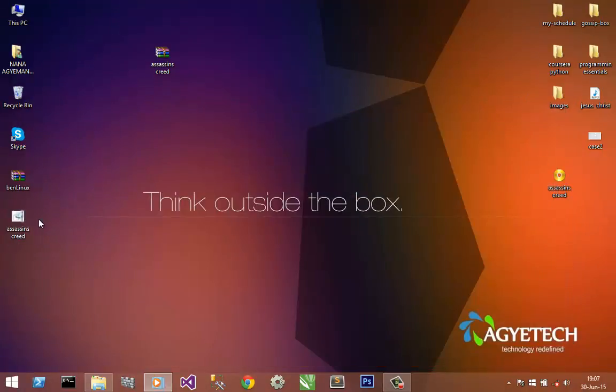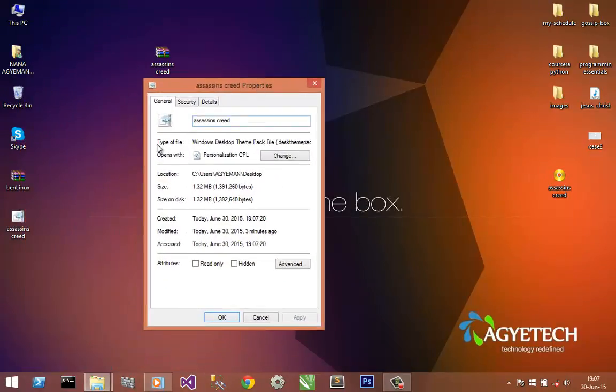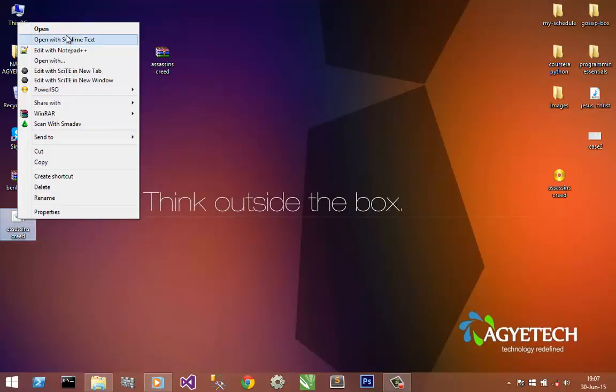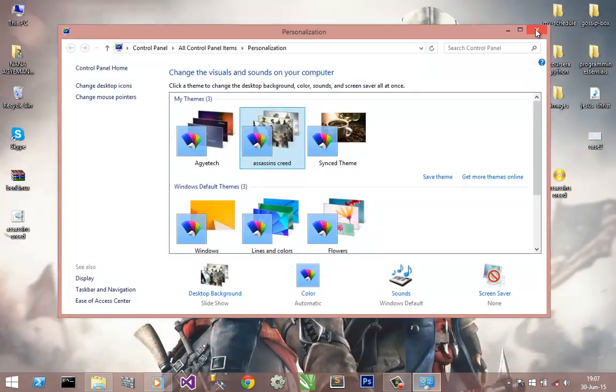now your friend has this theme file, right? You can right click on it, go to properties and check the file type of file, Windows desktop theme pack file. So in actual sense it's what? A theme for Windows desktops. That's Windows 8.1, Windows 7 and all that. Yeah. So now all your friend needs to do is right click, go to open or double click, and your friend has this theme installed.